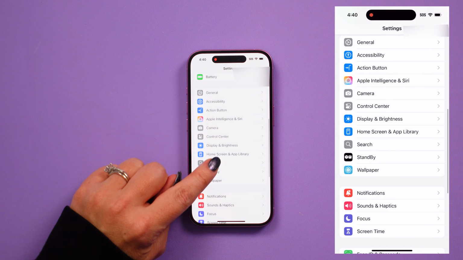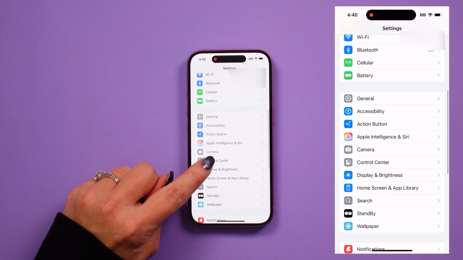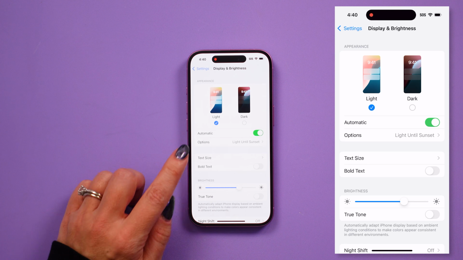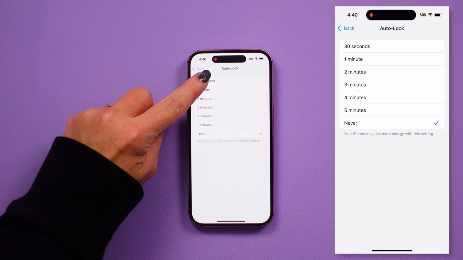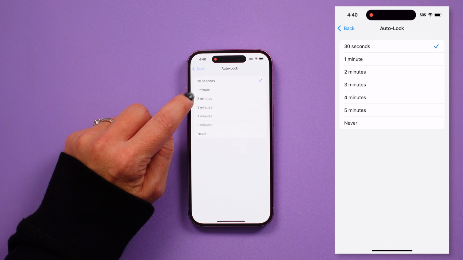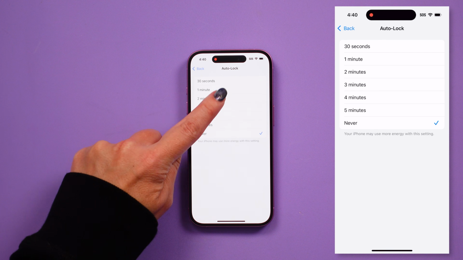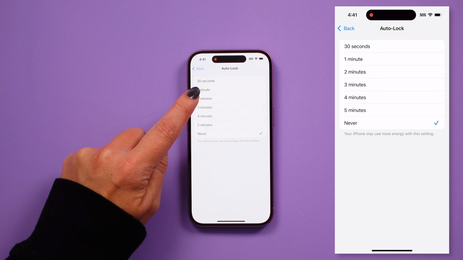Going back to the main settings, click on, where is it? Display and brightness. From here, I'm gonna scroll down to auto lock and change this one to a lower number, like 30 seconds or a minute. Changing it to one of those options is wonderful for privacy. That will automatically lock your phone even if you forget to do it manually so that nobody can creep through your apps or your text messages while you are not looking.